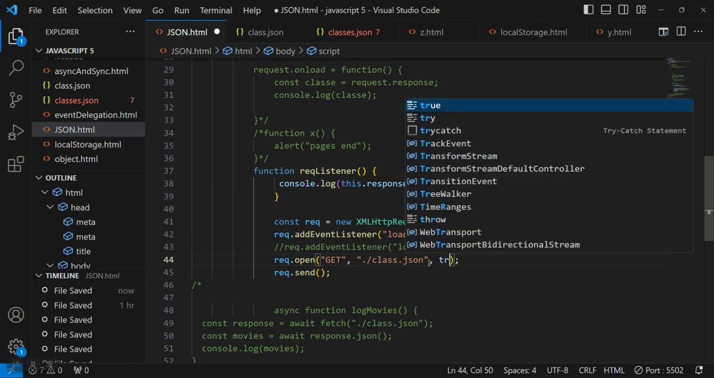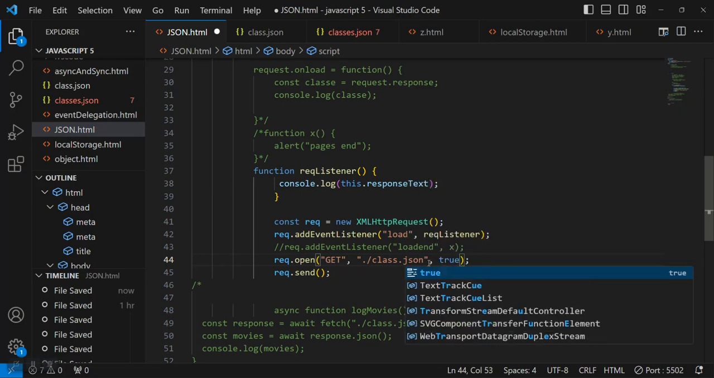is that we can add a true or false. Actually, there are 5 parameters here. A true or false, which stands for whether you want to handle the connection asynchronously, then you write true. Synchronously, then you write false. And this will be the topic of the next video, so I won't say anything more.